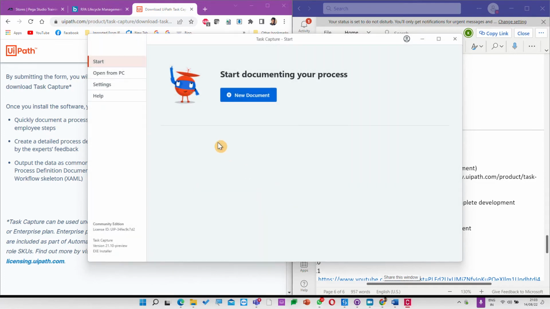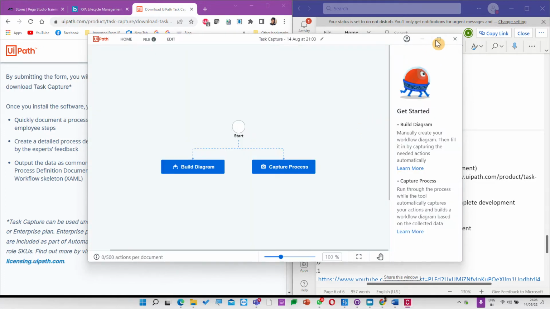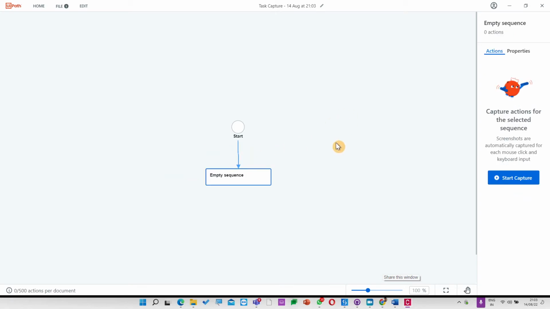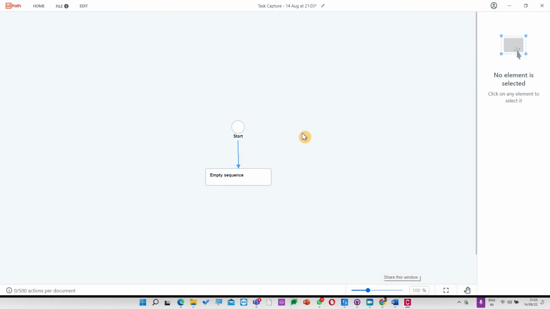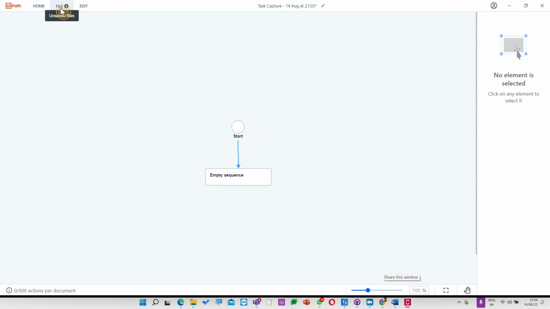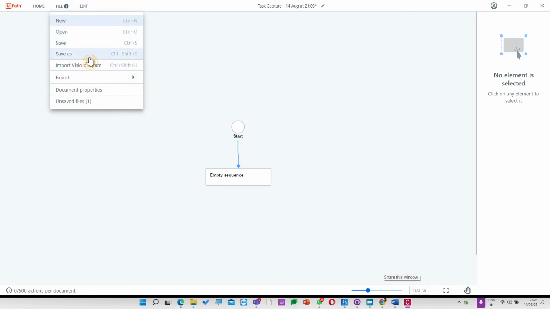Now let's create a new document. There are different options available here. You can capture a process or you can build a diagram. I'm trying to start or build a diagram. So this one, let's save it. New title, file, save as.